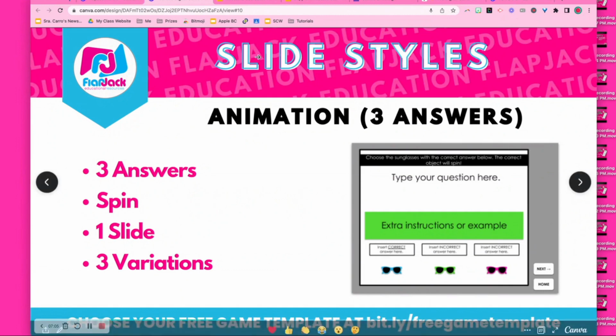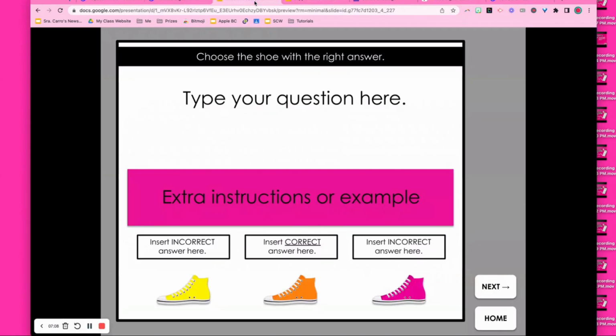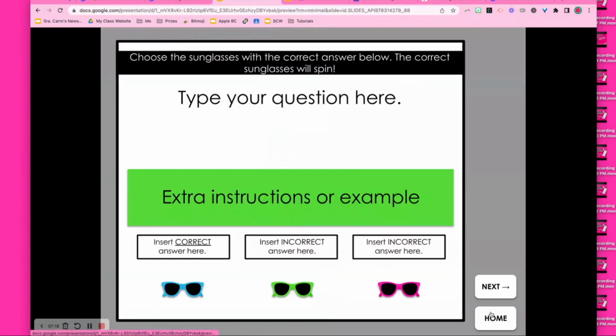All right, let's go ahead to our next style, which is just animation 3 answers. The animation is going to be what lets students know whether they're correct or not. When they click on the correct answer, there'll be an animation, and this one, it's spin. If they do it incorrect, nothing will happen. So they just have to keep clicking until they get the right one. Then once they go to the next slide, same thing. Now they've got the right answer. They go to next, and that's how that works.